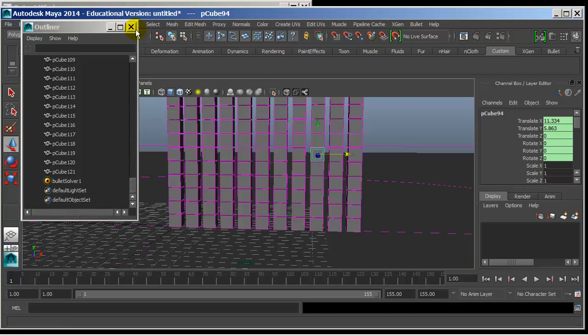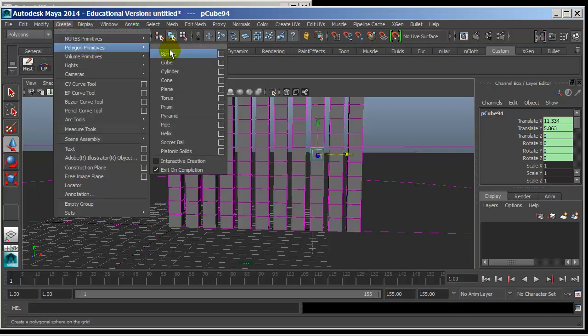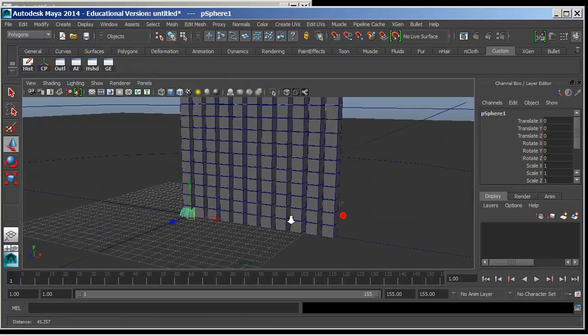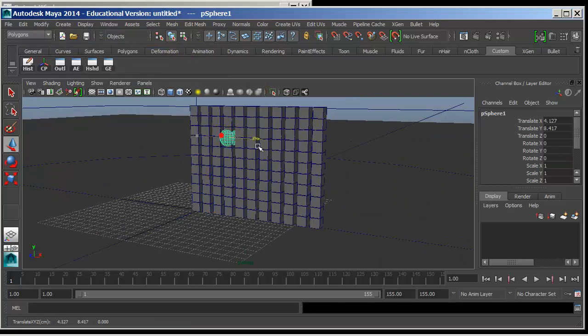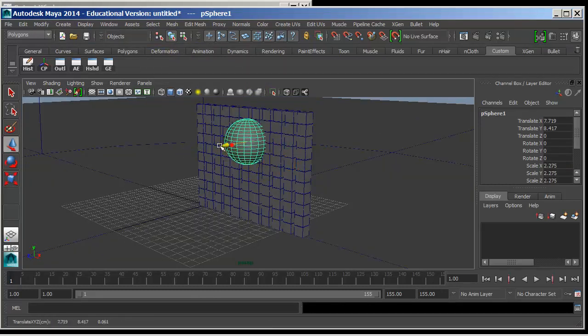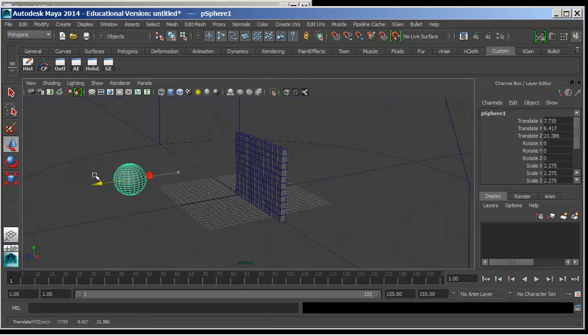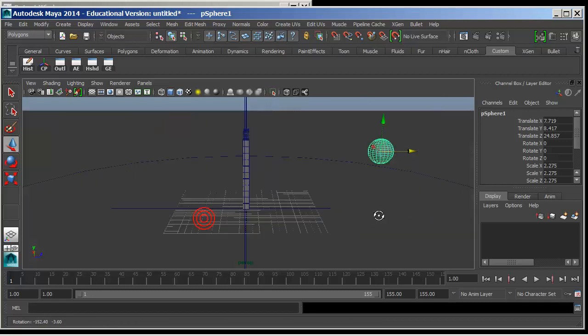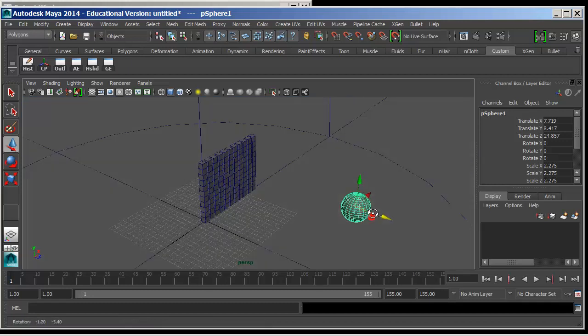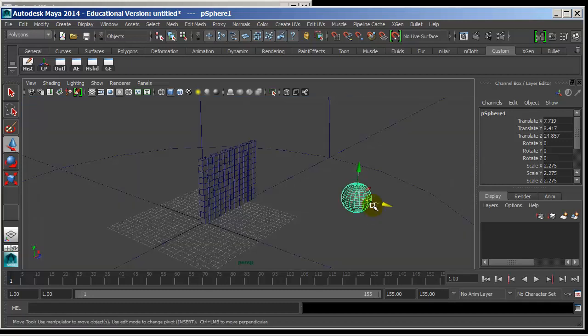Okay, so now we're going to create a sphere. So create a polygon sphere. And I'm just putting it off to the side. We're going to throw the sphere at that ground or at that wall. All right, so you want to line it up to where would be a good spot to throw it from. That's all we're looking at there. All right, so move it. I scaled mine up a little bit. There's no rotation involved, just moving and scaling.